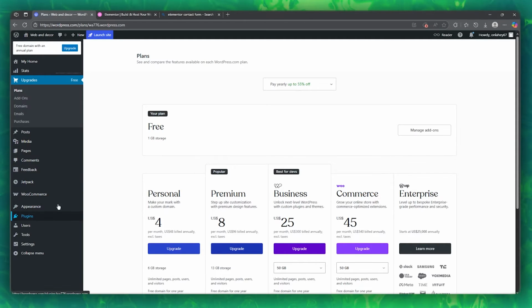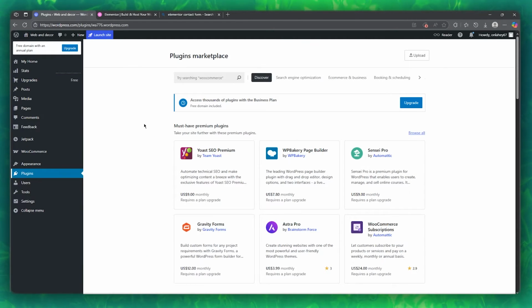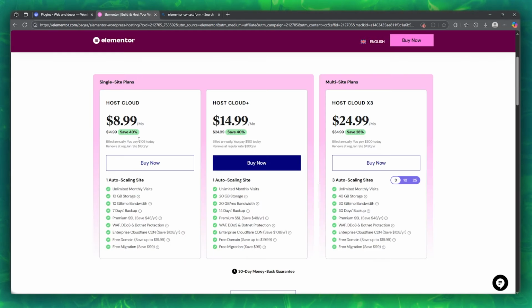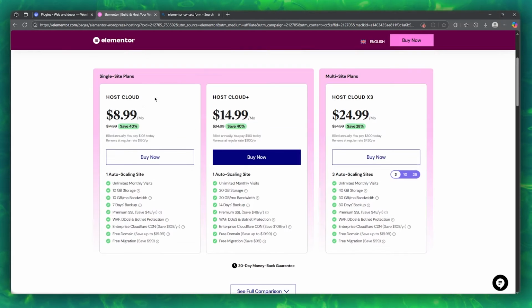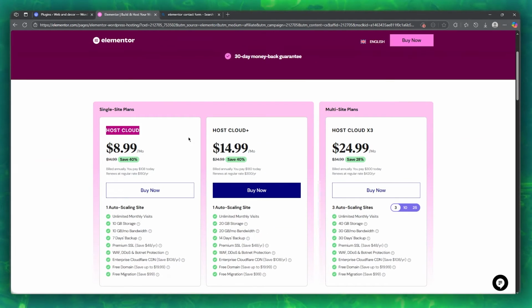So once you've upgraded your plan, download Elementor from the plugin section and you will see the Elementor Builder pop up. So just install it. And these are the Elementor charges generally with the hosting providers. So you have around $9 a month, you have $15 a month, and you have $25 a month.